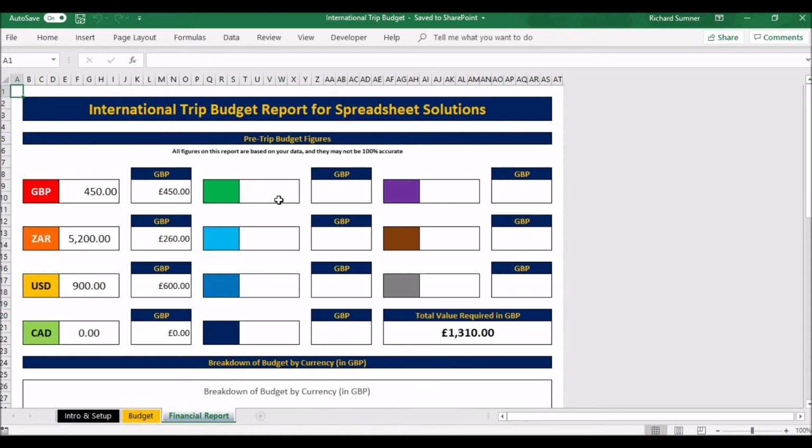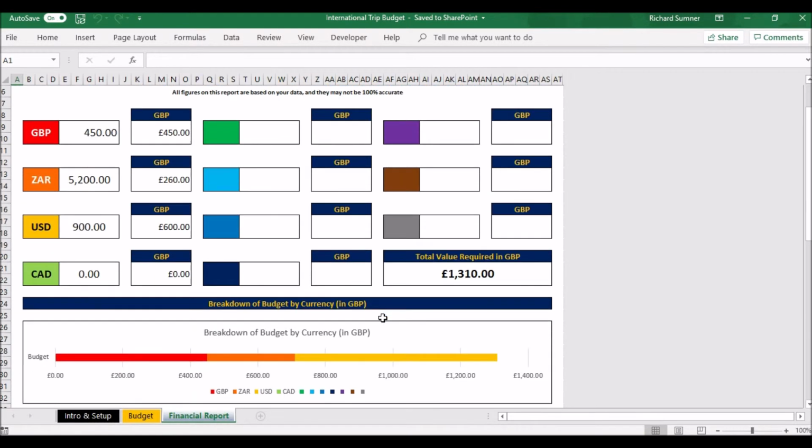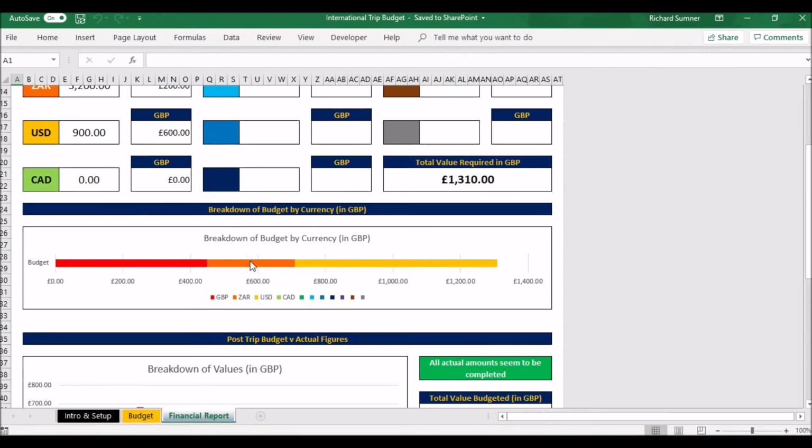So what does your report do? Well, there's a pre-trip report where it takes your budget and shows you how much of each currency you're going to require and converts it to pounds. So you can see exactly what you need, and it gives you a total in pounds sterling at the bottom. Also, it gives you a breakdown in pounds of where the pounds that you're spending are going, which currencies, in proportion to each other.